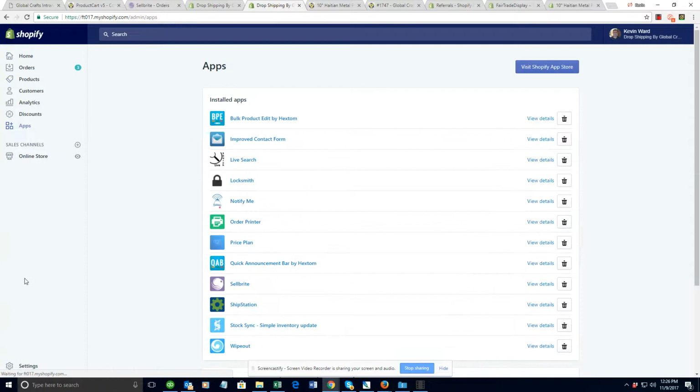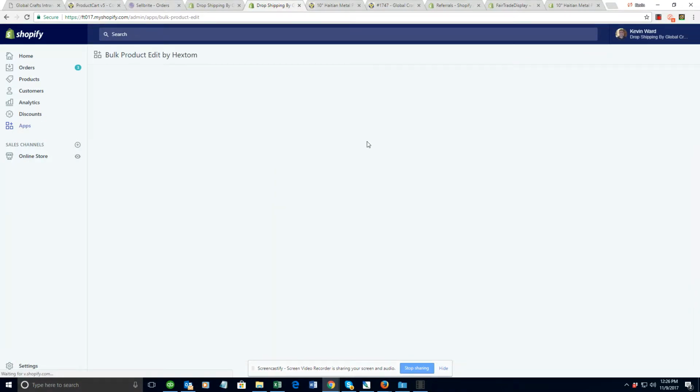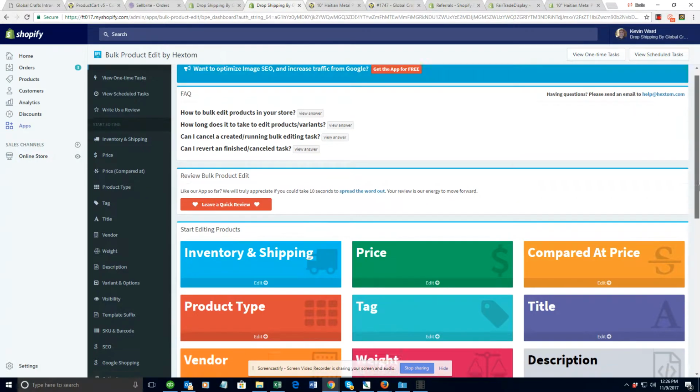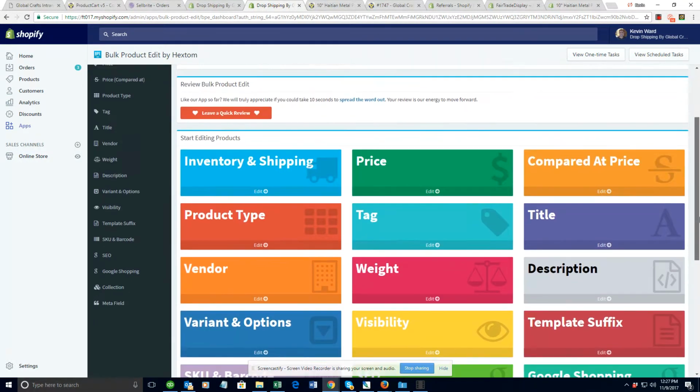Let's go to apps. I just installed Bulk Product Edit by Hexton. It's available in the App Store. It's on a 14-day trial, or I think it's a 7-day trial, and then it goes to $14 a month. What I'm going to do is use it for this one-off update, and then delete it so that I don't have to ever pay the $14. If you find you love it enough, you might want to keep it, but it is about $14 a month.